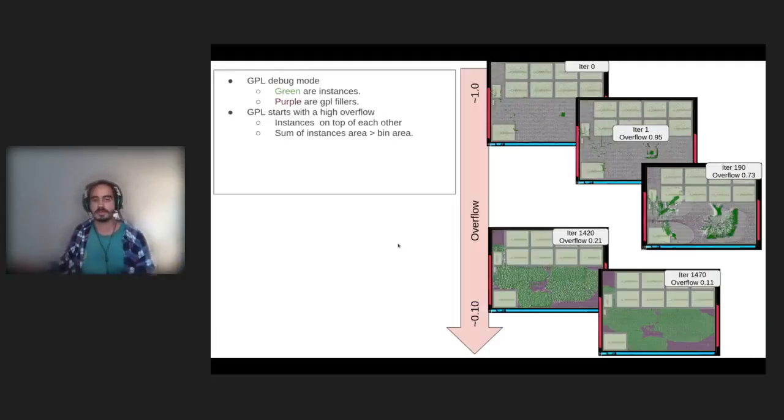Okay, so yeah, these are some images here from the debug mode of GPL. It's a special mode for the developer, and you can see more details in the GUI of what's going on inside of the placement. And yeah, the placement usually starts with a high overflow, around 100% or higher. This happens because it usually starts with instances really close together. So we have a lot of instances here. I hope you can see my mouse here. So all of the instances are tied together here on this small space.